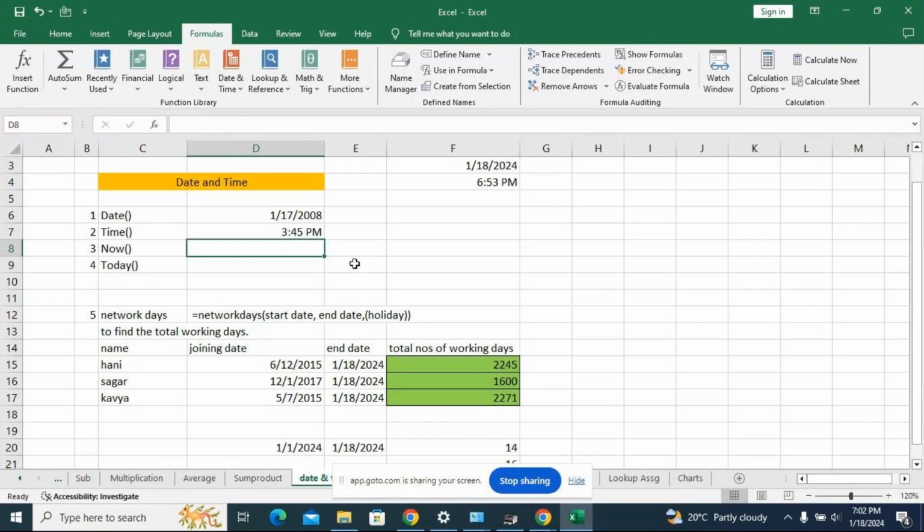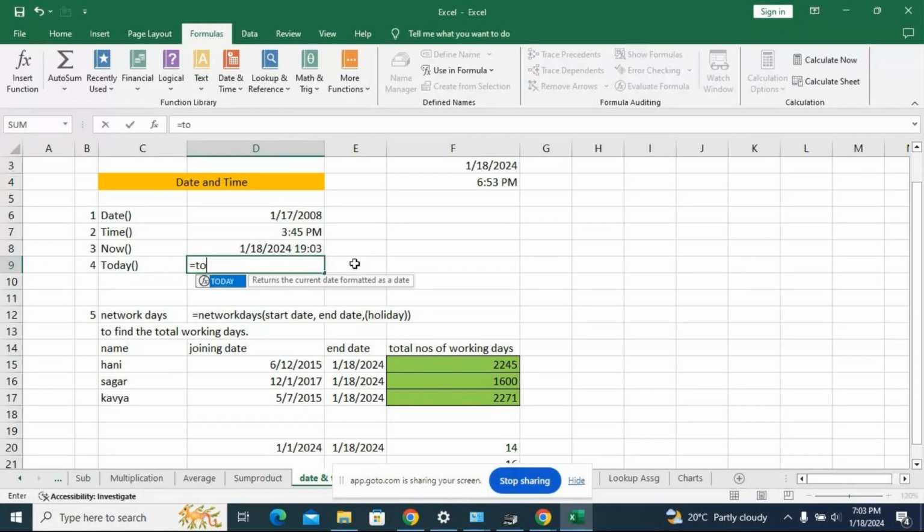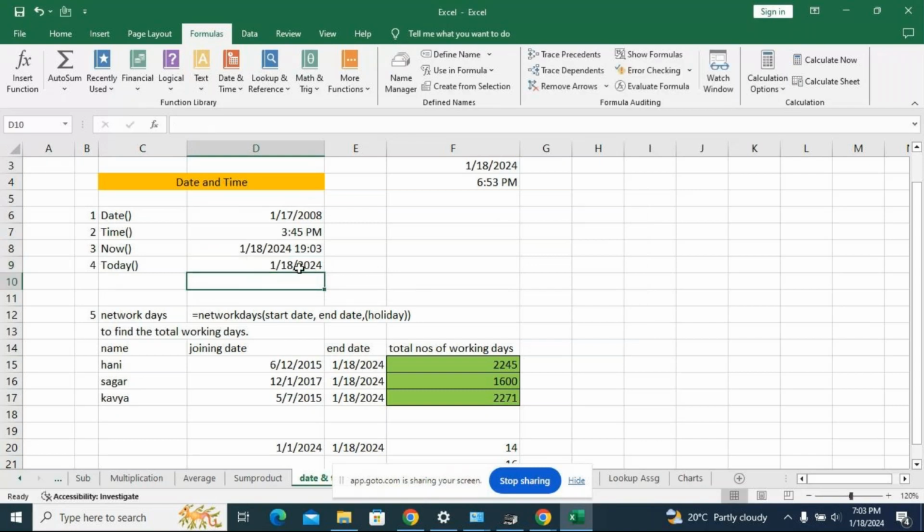Now is a function which is used to check the current date and time. As per it, there are no arguments. Just open and close bracket, enter. Today means, if I am not using the shortcut key, I am using the function to check the date. So today, just open and close the bracket, enter. So I'm going to get the current date.